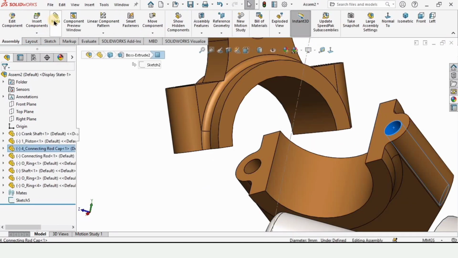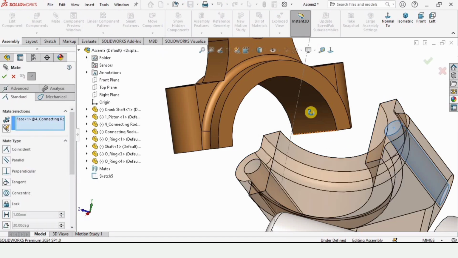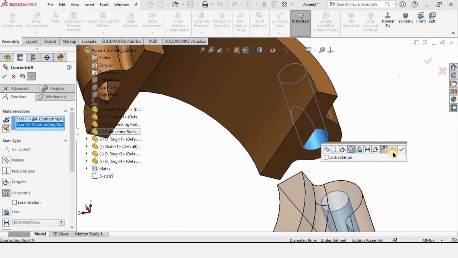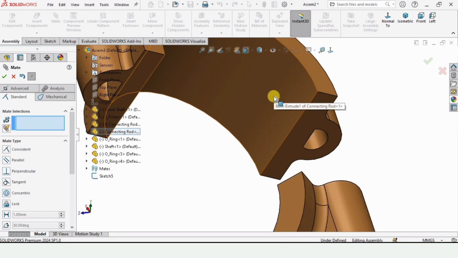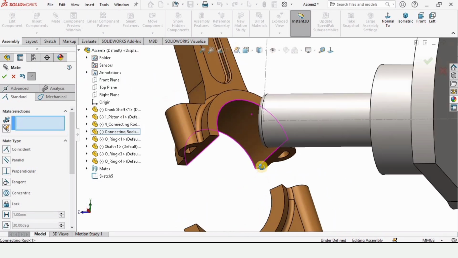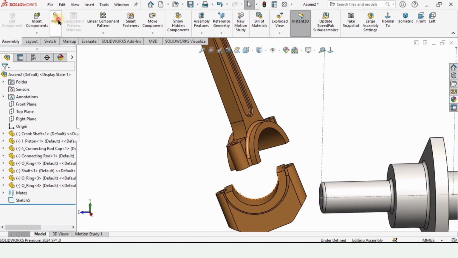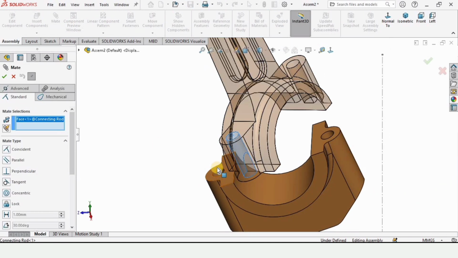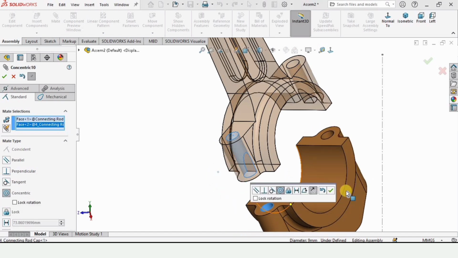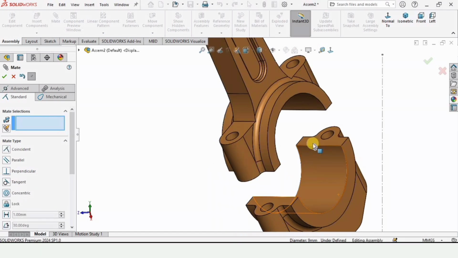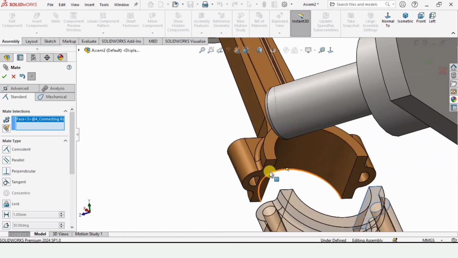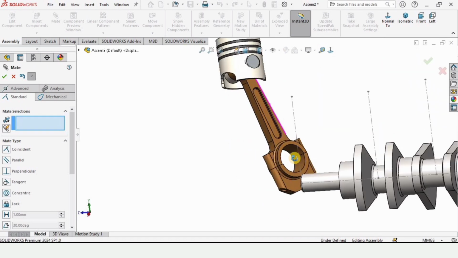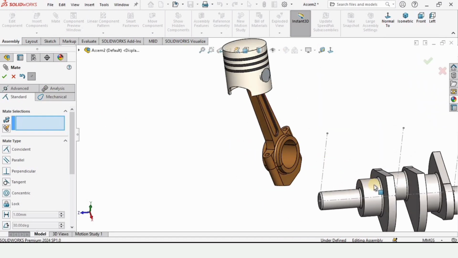Now this is correct. So select this hole and this face of the hole for the connecting rod and check this box, and similarly we are going to do the same procedure for the other hole. Click on mate and select inner surface of the connecting rod's hole and this part's hole, and check this box from here. Now we are going to make the surfaces, so select this surface and select this surface, make relation coincident, and check the box. So we are done with it.